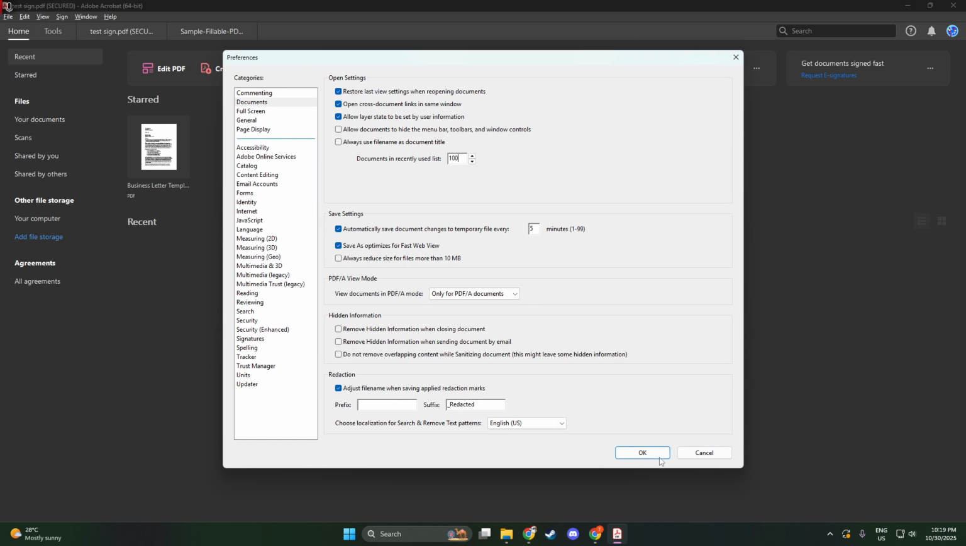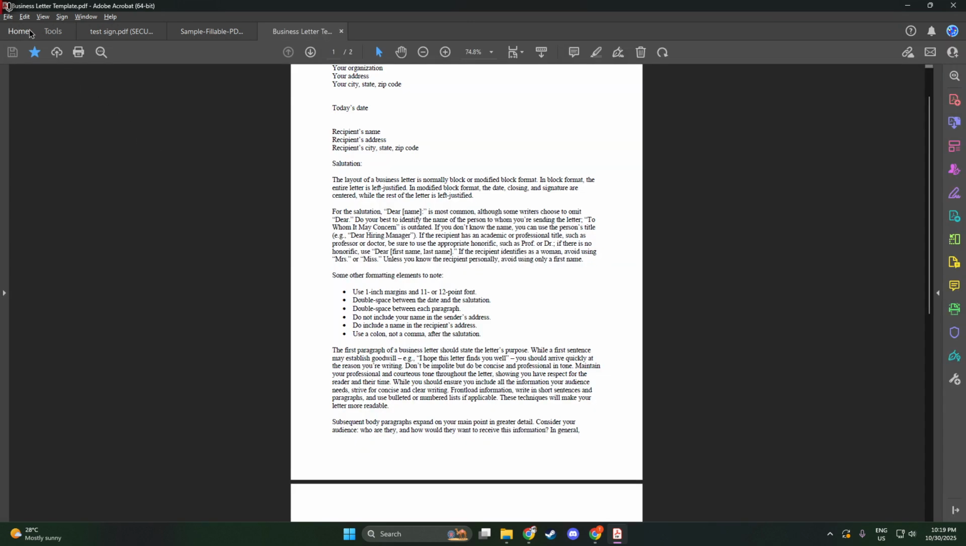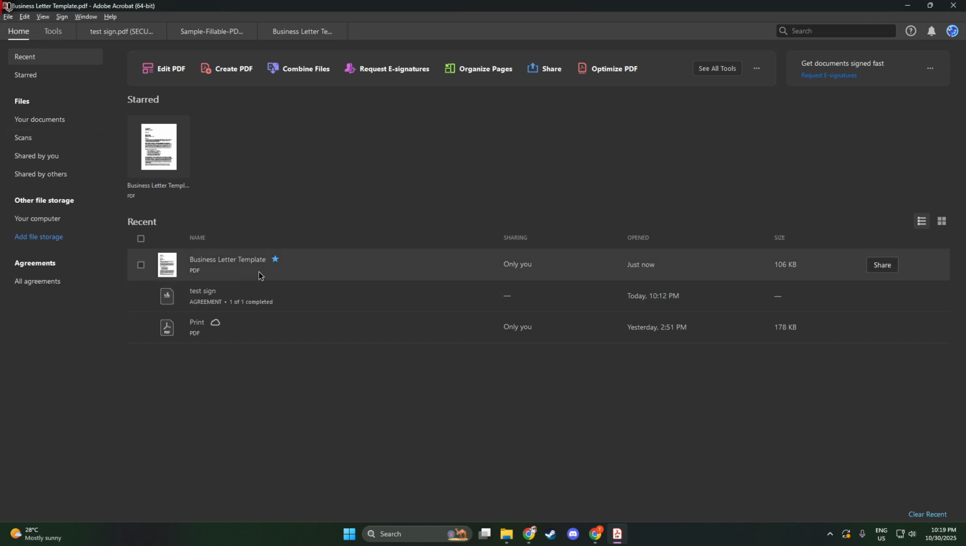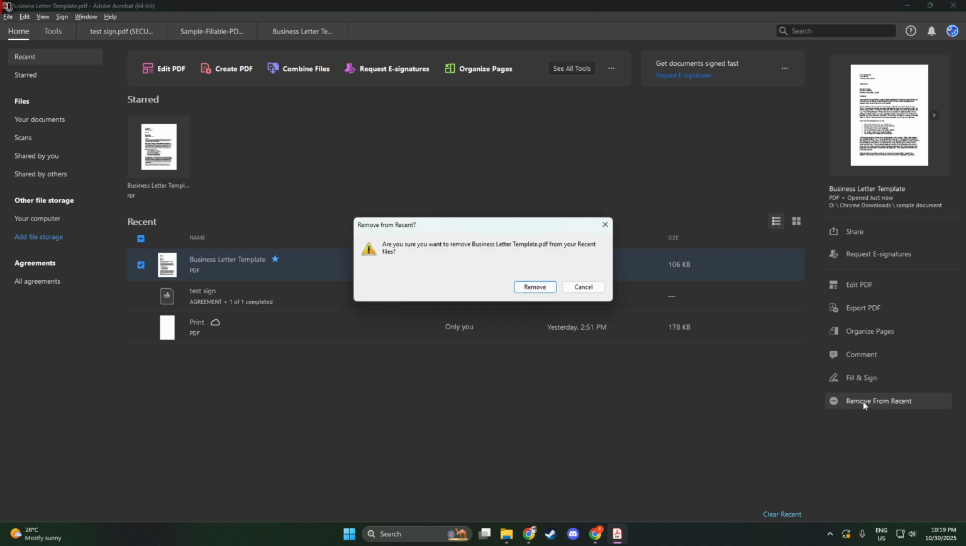You might want to remove some files individually rather than clear the entire list. Simply select the file or files you wish to remove, and then look for the option Remove from Recent. By selecting this, you can tidy up your list without losing all recent files at once. Alternatively, if your version of Acrobat Reader includes a Clear Recent button, go ahead and give it a click for a swift and thorough clean.